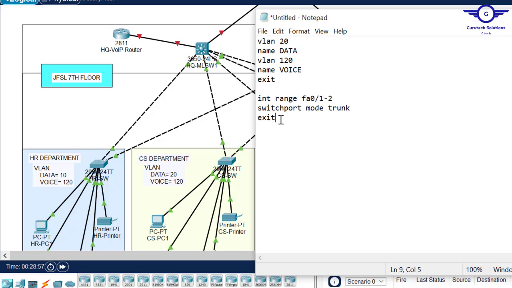I'll copy that, and let me just copy all of it. And interface range now from 3 to 24, because we have 24 ports. Switchport mode access now, okay, right? Then switchport access VLAN 20. We created VLAN 20 here for data.